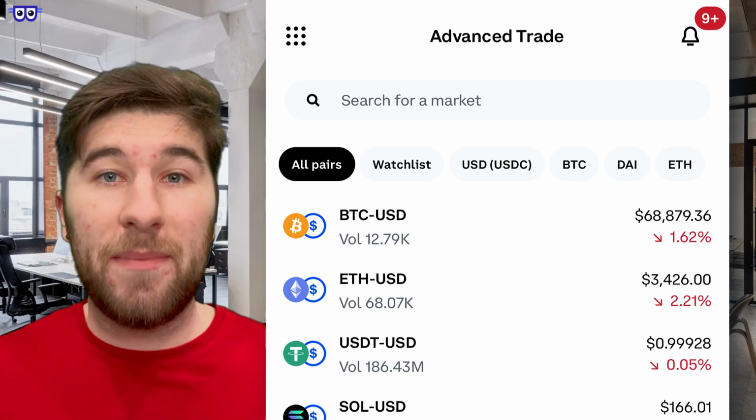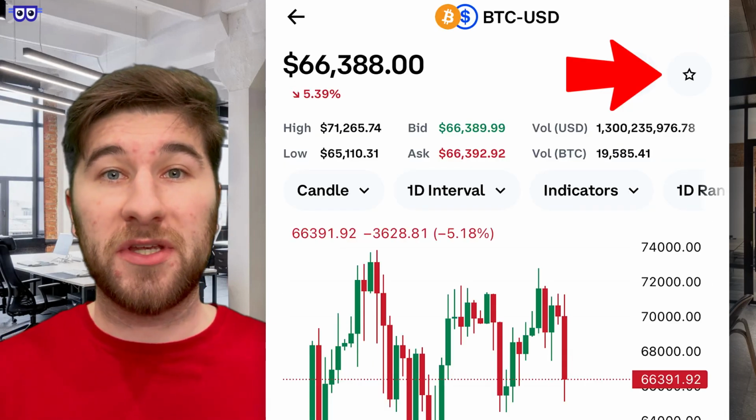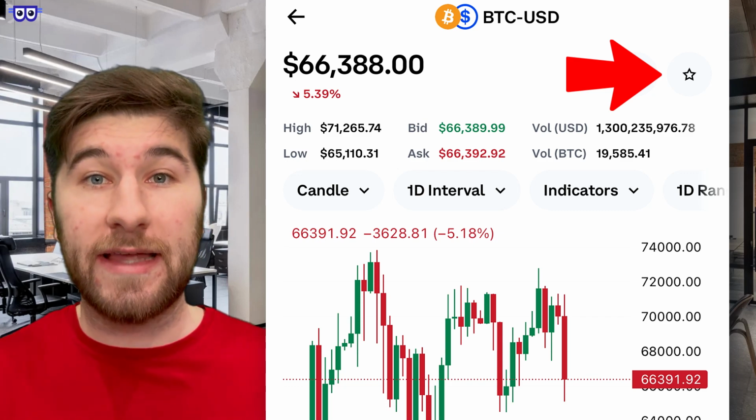The watch list tab is a collection of different coins you specifically want to monitor. You can add a coin to the watch list by searching it and hitting the star icon to the right of it. Then you'll see it appear in your watch list tab. Okay, so now let's cover the trading menu.